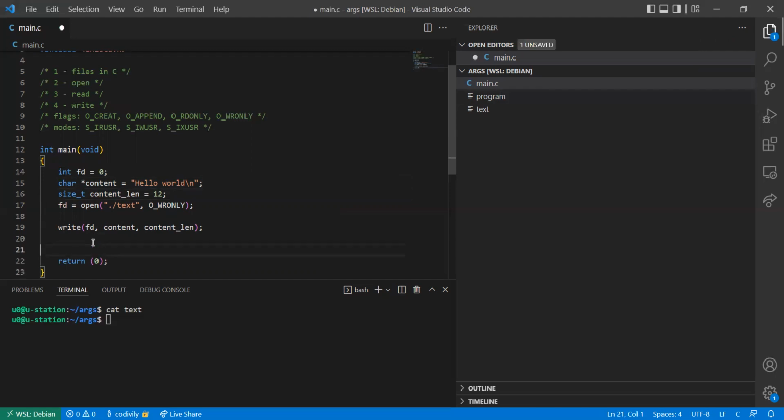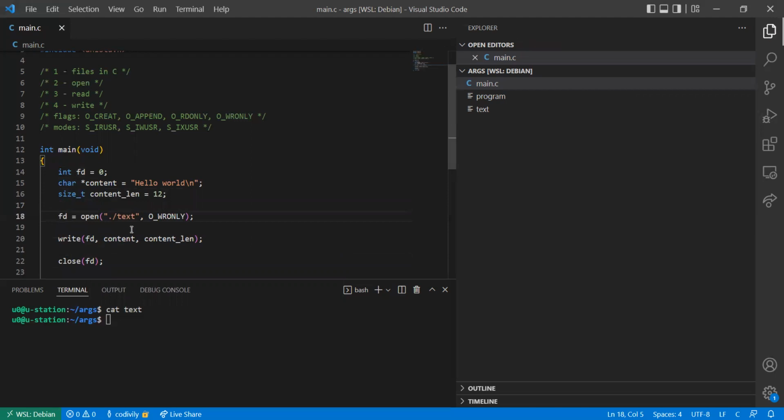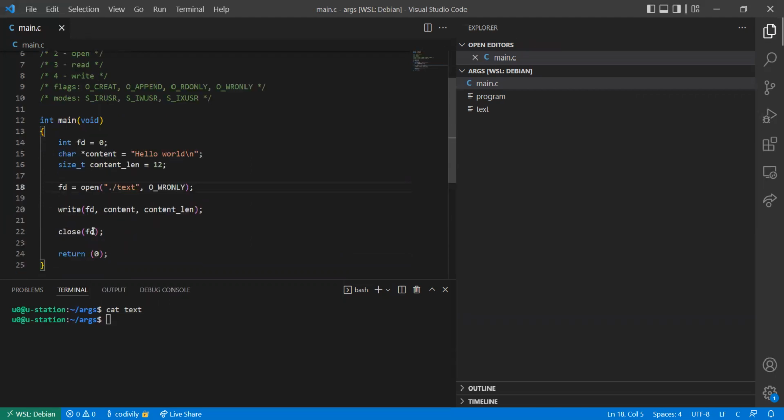And after that, when we're done, we close the file, or we release it. This is a more correct way to say it. We release the resource associated with the assigned file descriptor. So the close function will receive the file descriptor and will do a system call and tell the operating system we're done using the file and we want to release all resources.